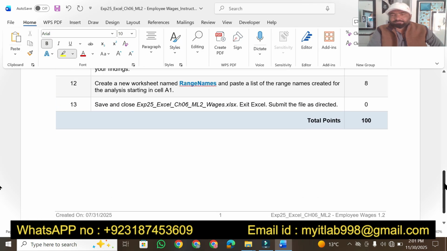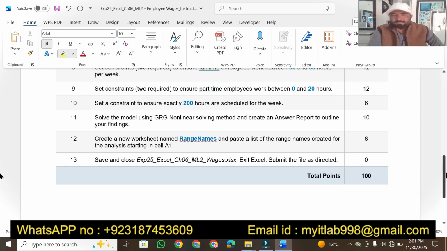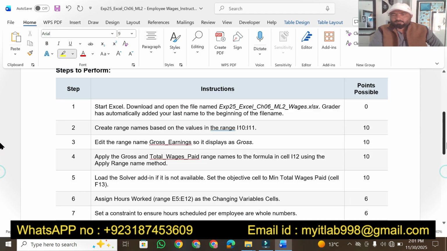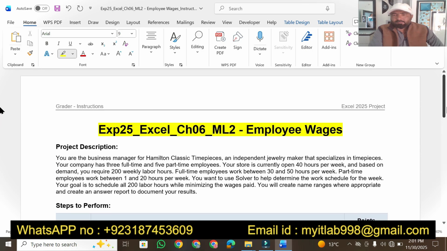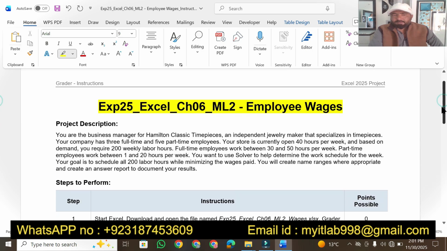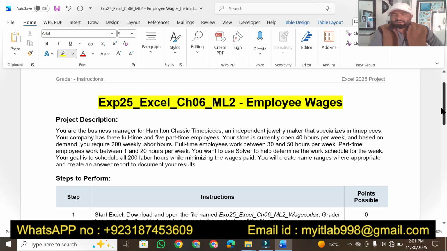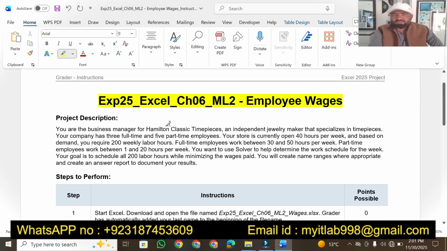So in today's assignment we have 13 questions. Okay, the last one is a non-graded one, in which we have to save and close Exp25 Excel Chapter 6 ML2 Wages, then exit Excel, then submit the file as directed. So question number 13 is a non-graded one. So now we are moving toward the top. So in today's video, we will discuss Exp25 Excel Chapter 6 ML2 Employee Wages.